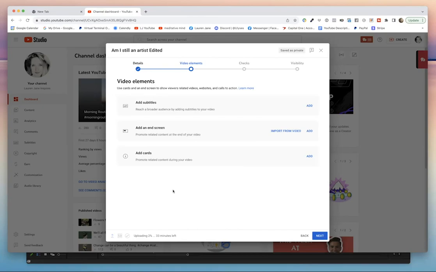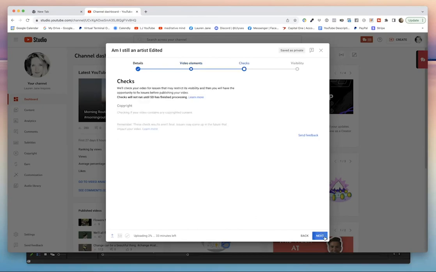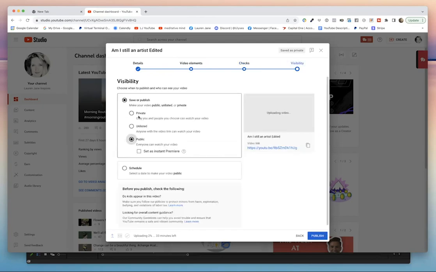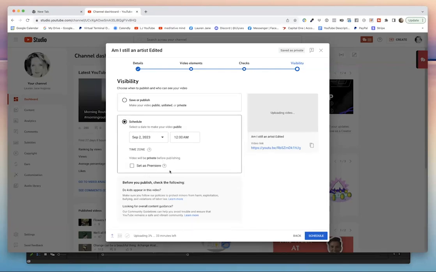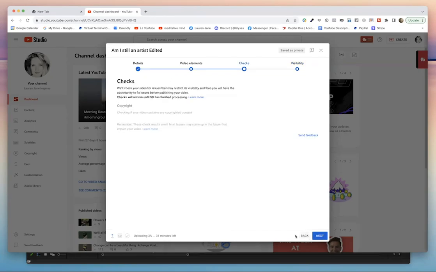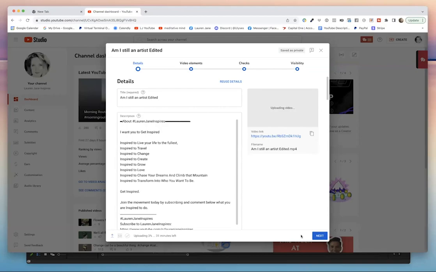You would add any end screens that you want extra. It will check and make sure that there's no problems. And then you would either make it public, or you can set it, instant premiere. You can decide when you want it to be. You can schedule it for when you want it to go private or public, and then you'd be good to go. So again, I didn't want to get into all the details, but I'm just sharing with you, here's the most basic.